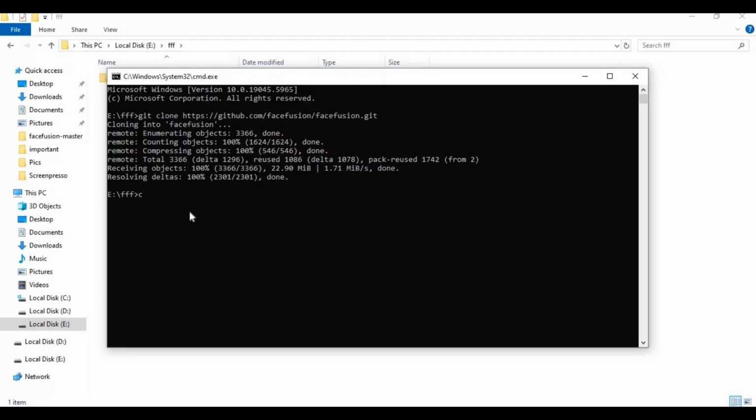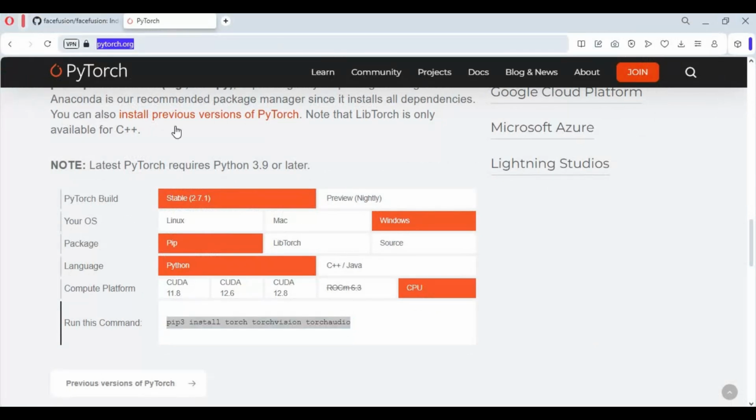With the cd command, go inside the cloned folder. Now create a venv using Python 3.10. After the venv is created, activate the venv with the activation code. Now go to the main torch page and install torch for CPU.